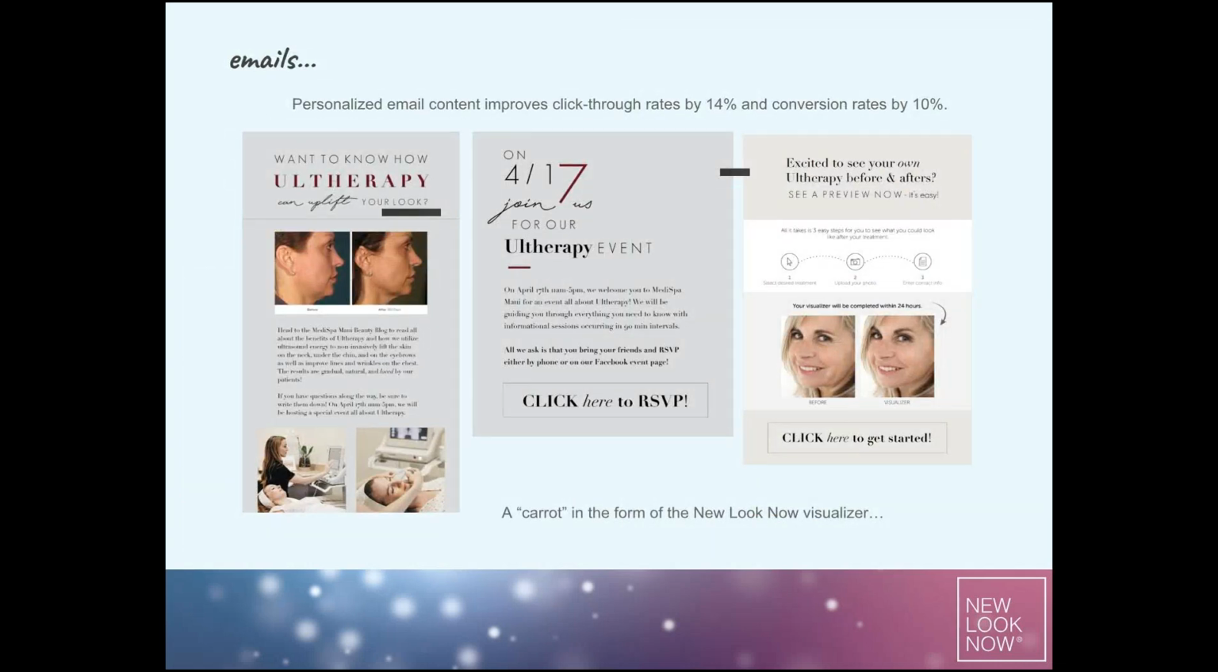Okay, so now let's talk about emails. Personalized email content improves click-through rates by as much as 14% and conversion rate by 10%. Companies receive an average of $44 in returns for every $1 spent on email marketing. 73% of millennials prefer to receive business communications through email. Why this is relevant is because in the most recent survey of plastic surgeons, 64% reported seeing an increase of patients under 30. This is all according to the American Academy of Facial and Reconstructive Surgery.